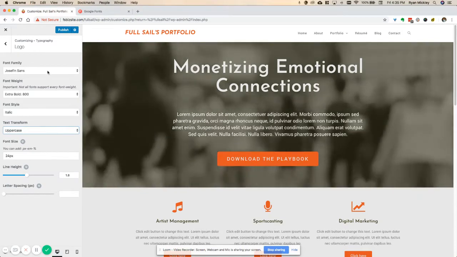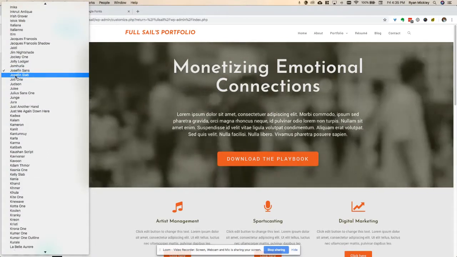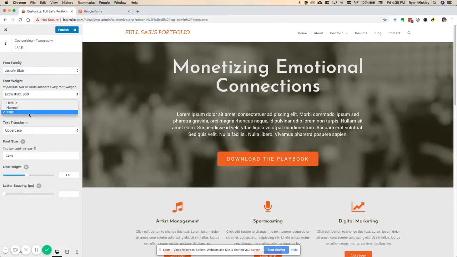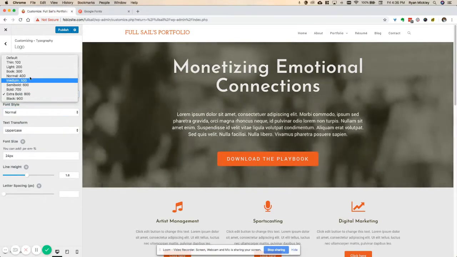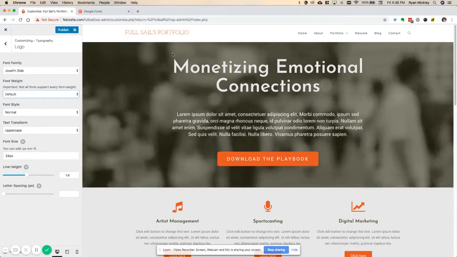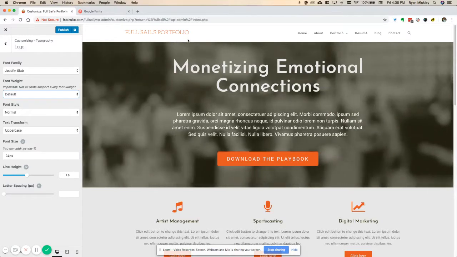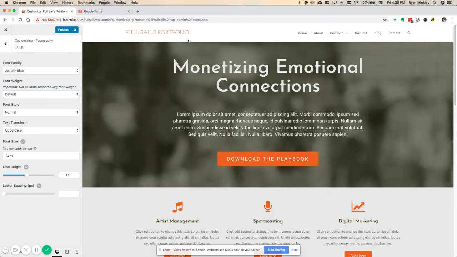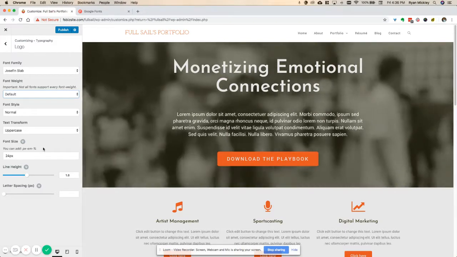In my case, I kind of like the idea of making it a slightly different font family, this Josephine Slab instead. And then I'm going to take away the italic, so I'm just going to make it normal. And then I'm not going to make it as bold. I'm just going to make it default. And now I get this really nice, thin Josephine Slab look to my logo area. And that's distinctive to the Full Sail brand. Okay, so that's on par with what I would like to portray.